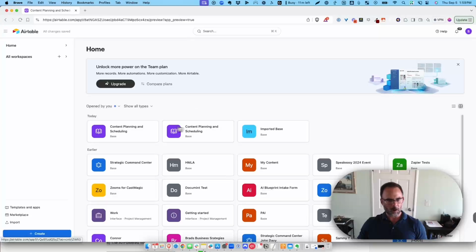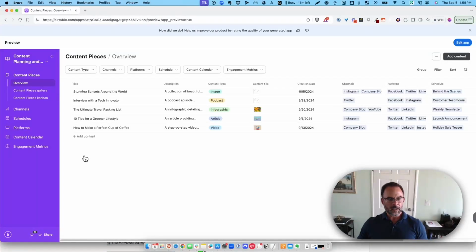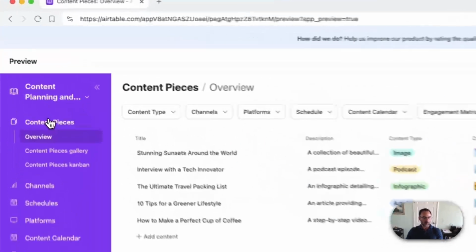This was the one I did before, and I'm going to click into it. Now here's what you see. I'm going to go over this in a second. This is a preview of the app. I'm going to show you behind the scenes here momentarily, but let me show you what you're seeing.